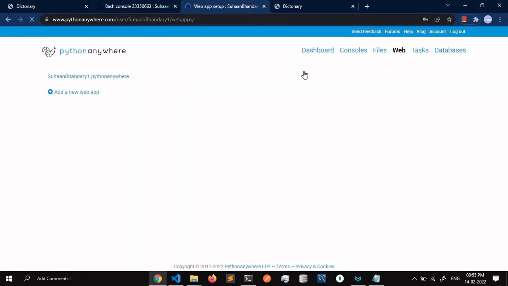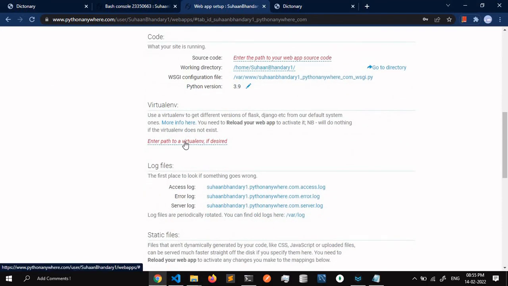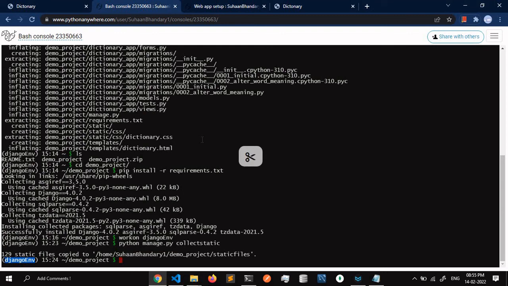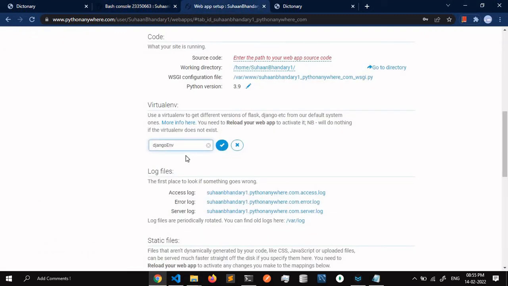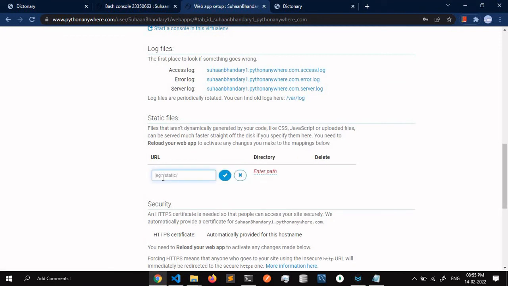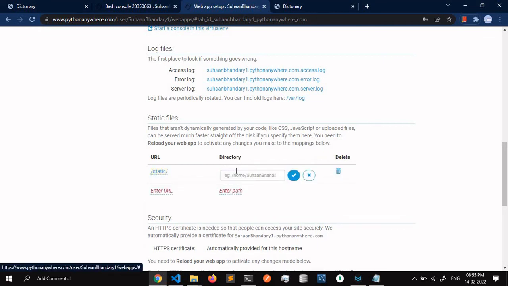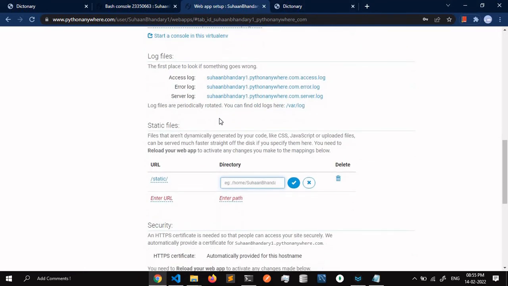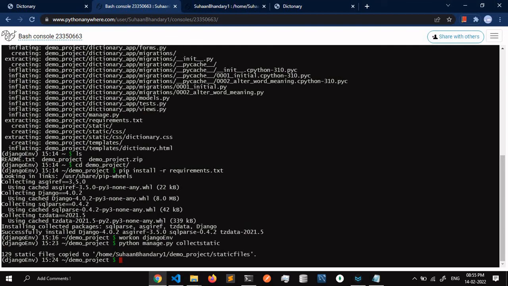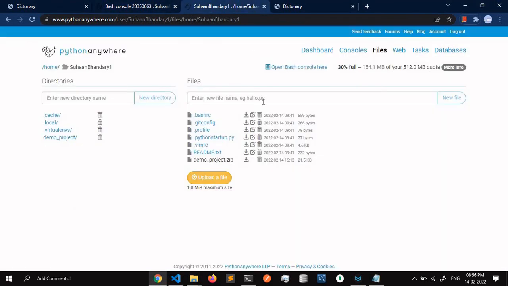Then go to the web tab again and come down here, and in the virtual environment section, first we have to give which virtual environment we are using. Our virtual environment name was, from here, djangoenv. If I say okay, it is set here. Then if we come down, here is the static URL. What we give in the URL is static, and in the directory we give the path to the static files, which we got first here: home demo project staticfiles. So this path is used.